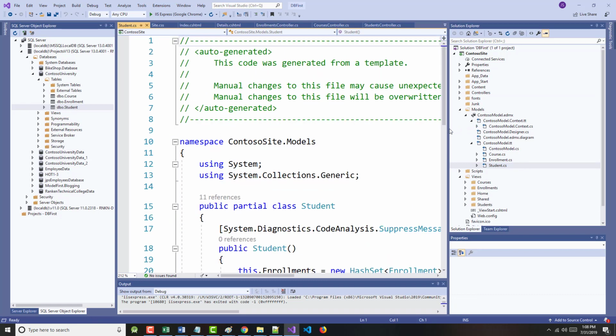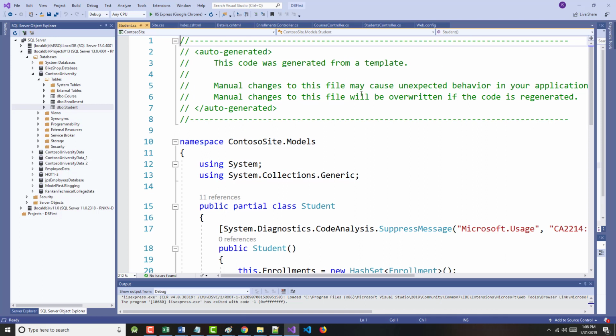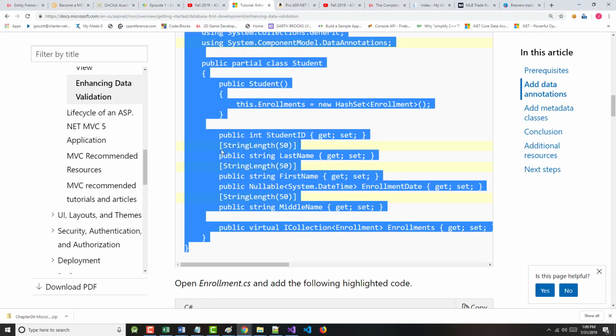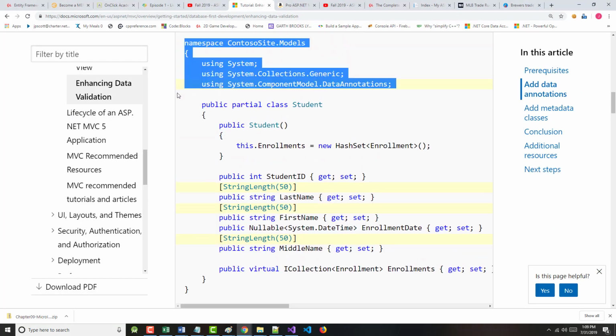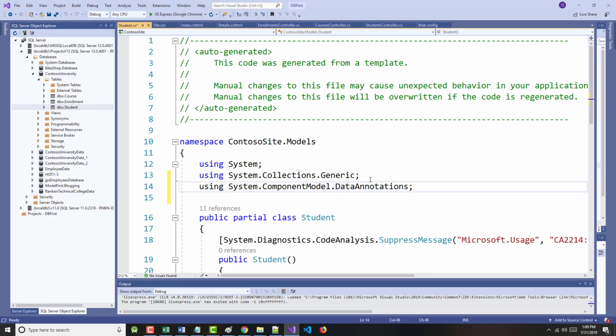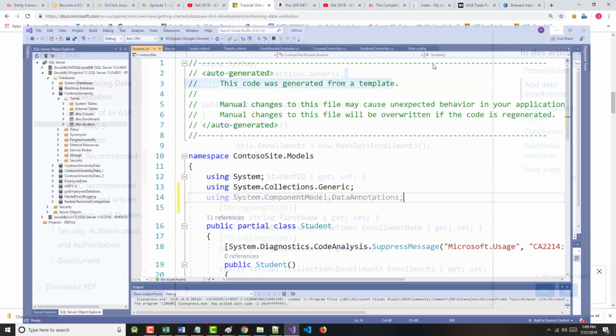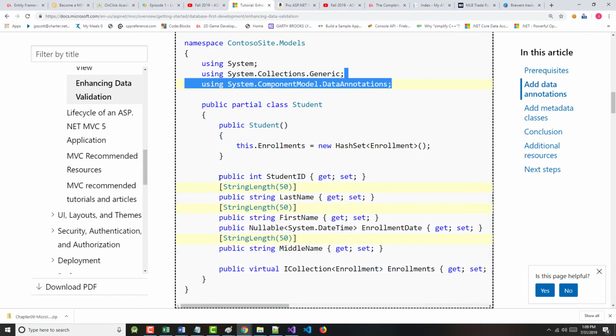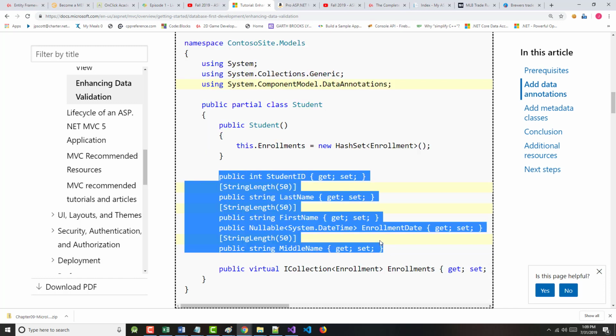Now it says manual changes to this file may cause unexpected behavior. Alright, they will be overwritten if the code is regenerated. Okay, but that's still okay. Let's not change all of it. Let's go in and add this. Again, this is not recommended, but I'm going to put all that in. I'm just going to grab all that. Copy.